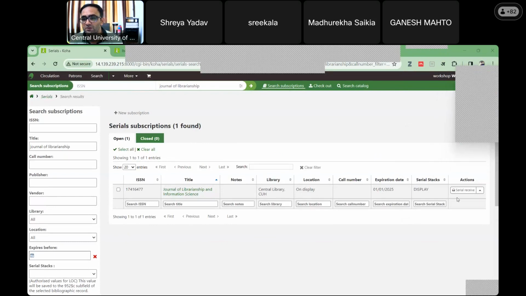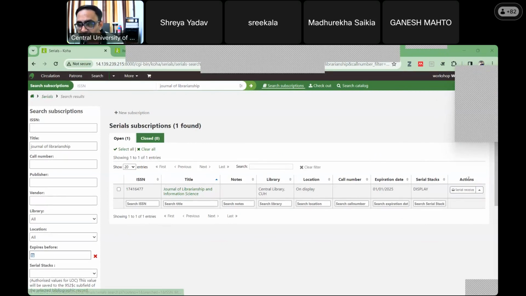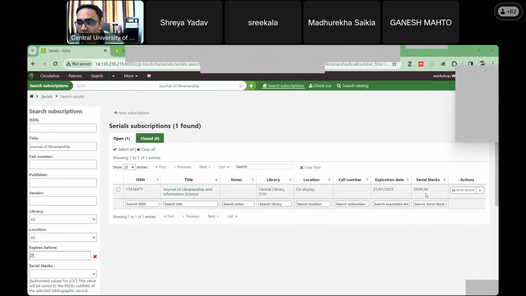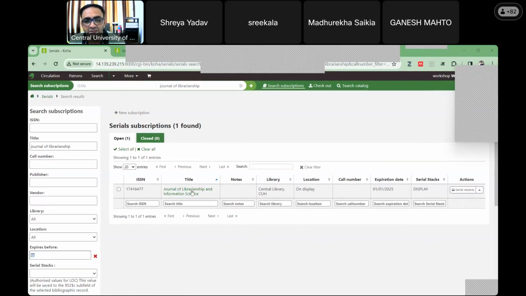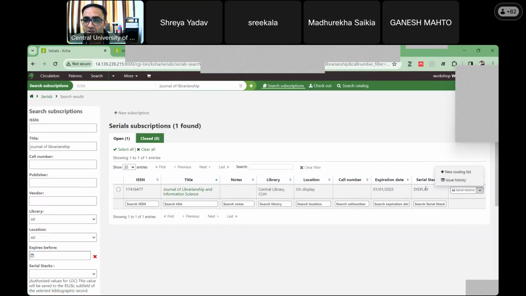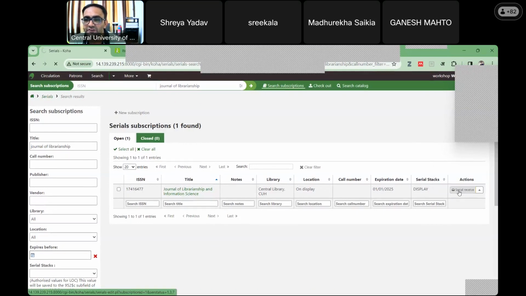Okay, so these are the action buttons. Serial stacks on display, expected date, expiring date 1/1/2025. Okay, on display, subscribed by Central Library. This is the ISSN number and this is the title of the journal. So to receive, just click here on this actions button, it shows you new routing list and issue history. You can check the issue history. So I received it, so click on serial receive.